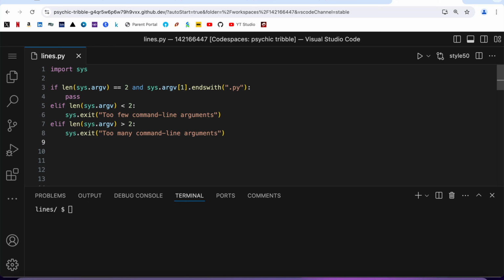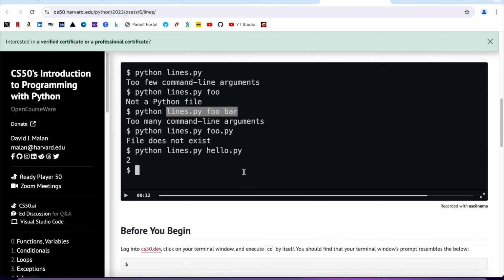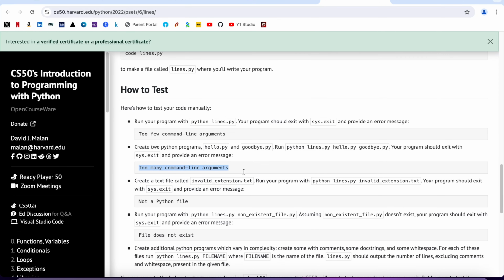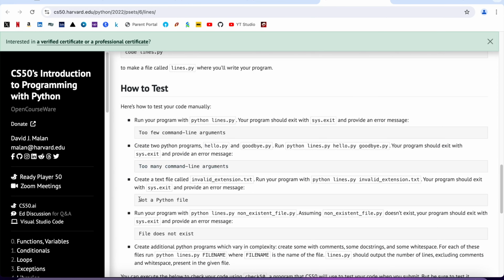Finally I have to check, and I'm using elif. If you want, you can use else as well, but I want to be explicit. That is why I am using elif here. If it does not end with .py, with not equal to, this is the symbol for not equal to, .py, in that case again I have to exit using sys.exit, and this time it should be not a Python file. Okay, where is it? Here, not a Python file. Let me copy this line of code.